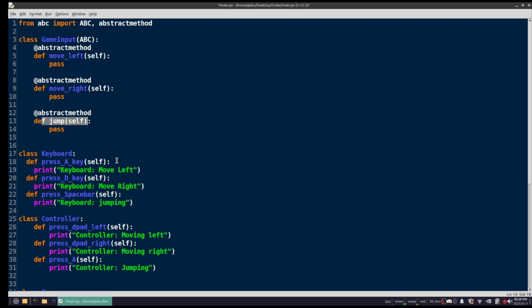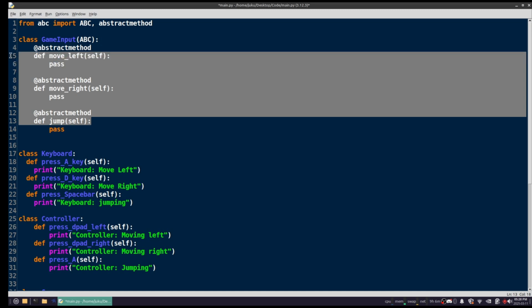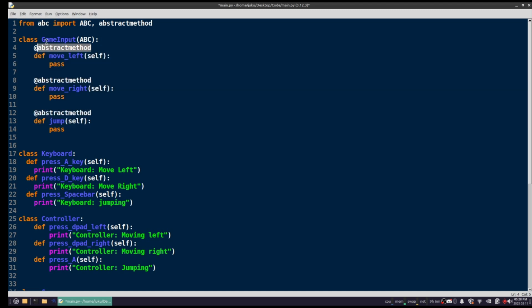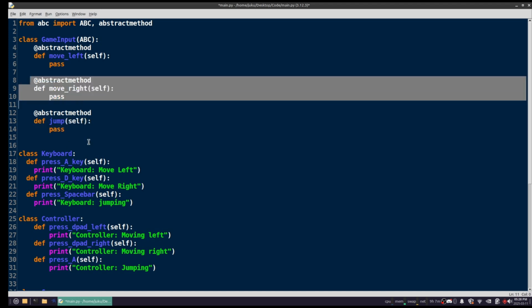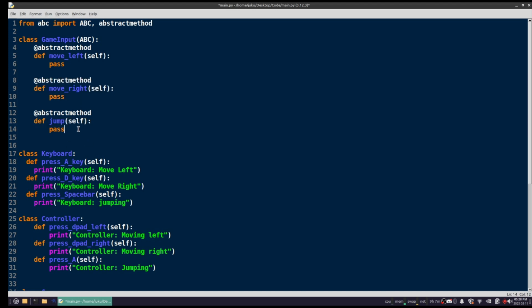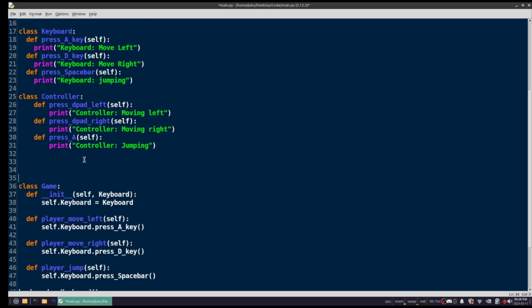So regardless if you're on a keyboard or a controller, you're still going to be able to move left, move right, and jump. So this is abstract, which means you can't make an object out of this. Instead, you need to make an implementation using inheritance. And then in those concrete implementations, you would be able to define how you want these to work. We'll be able to make two of them. One will be for keyboard and one will be for controller. So let's go ahead and do that.